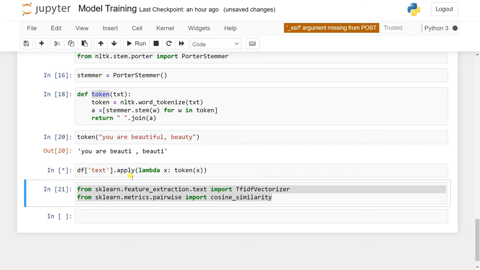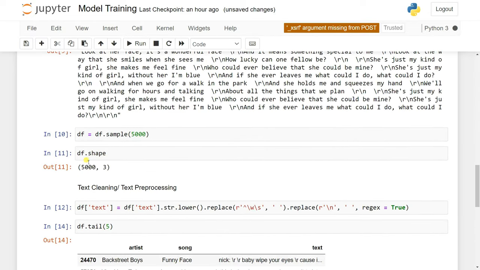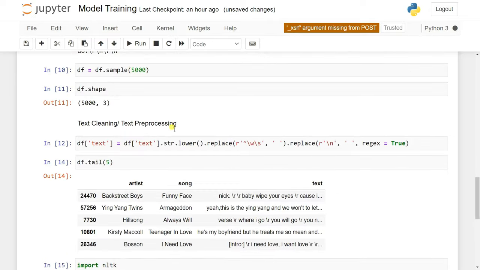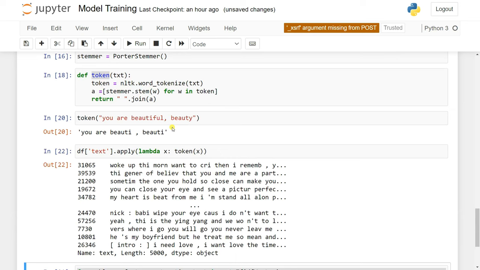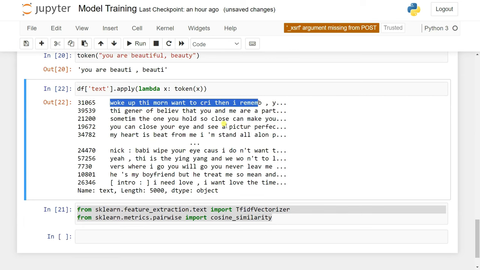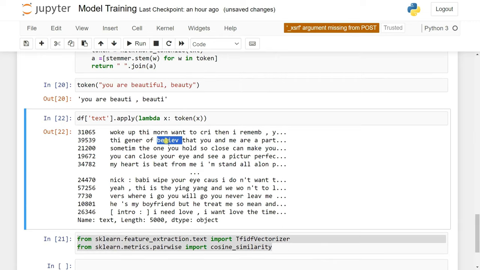It will take time, because it is actually converting these 5,000 words or 5,000 lines into tokens. After that, you should apply the tokenization, so it will definitely take 2 or 3 minutes. Well, it converts these things into tokens. You can see here it is converting all of it into single words.